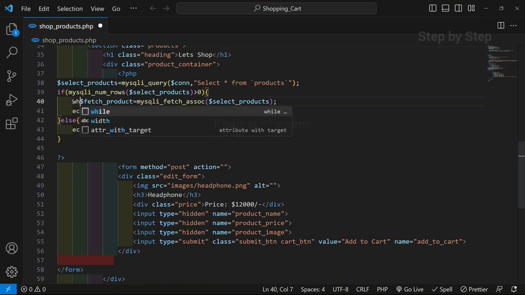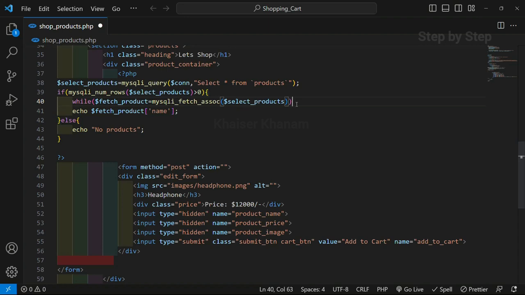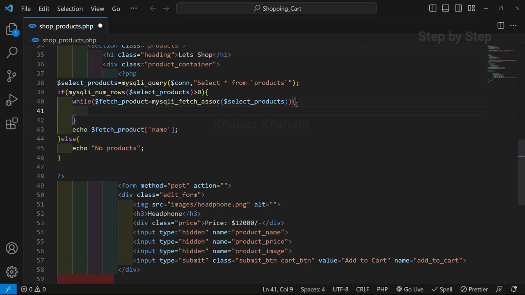I will write here while. I will open this bracket. You have to follow the same steps. And from here, I'm going to remove semicolon. I will open the while loop curly braces. And here, I'm just going to close. Let me just remove this one. As of now, I do not need.